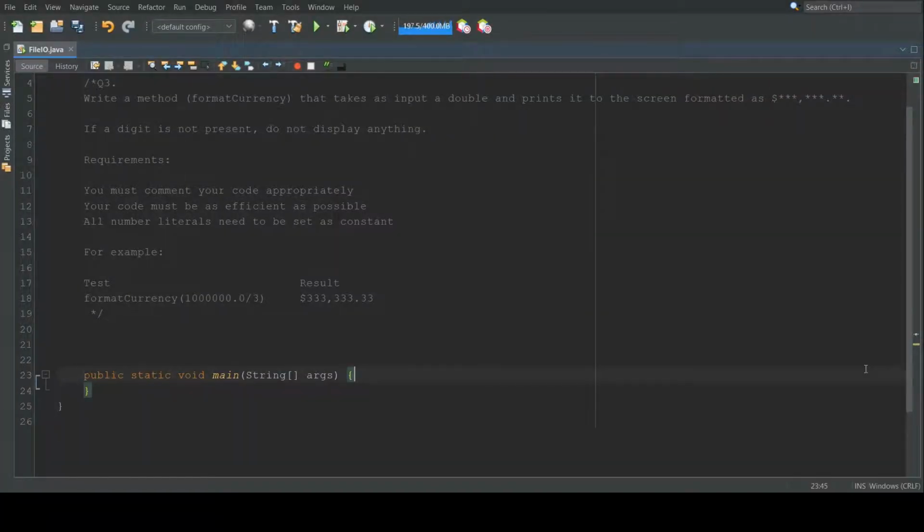All right, so for the third question, I've copied the question and pasted it in NetBeans. So it says that we're supposed to write a method. The name of the method should be format currency, and it should take as input a double. And so notice the word takes is being used. So that means there's a parameter involved. And it prints it to the screen as formatted in this way. If a digit is not present, do not display anything.